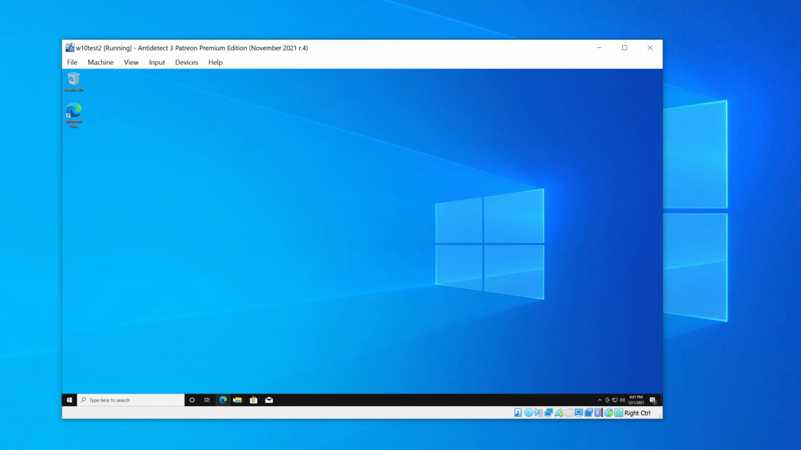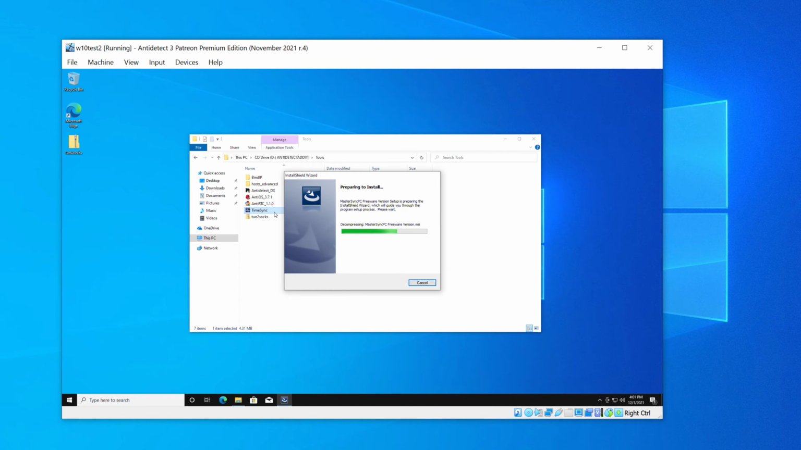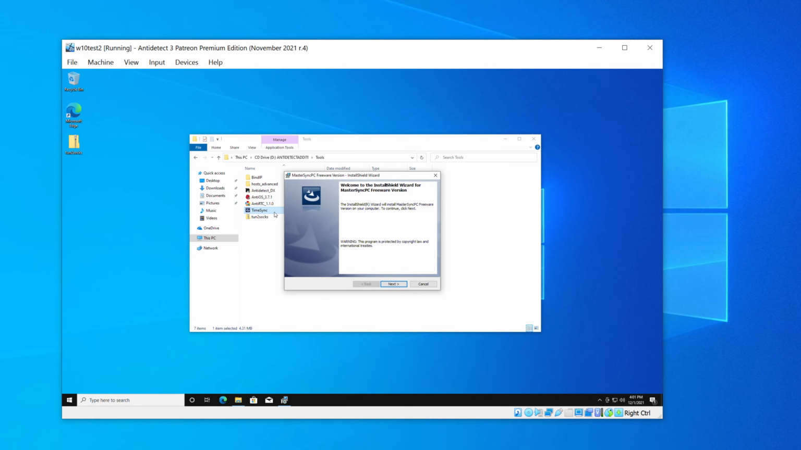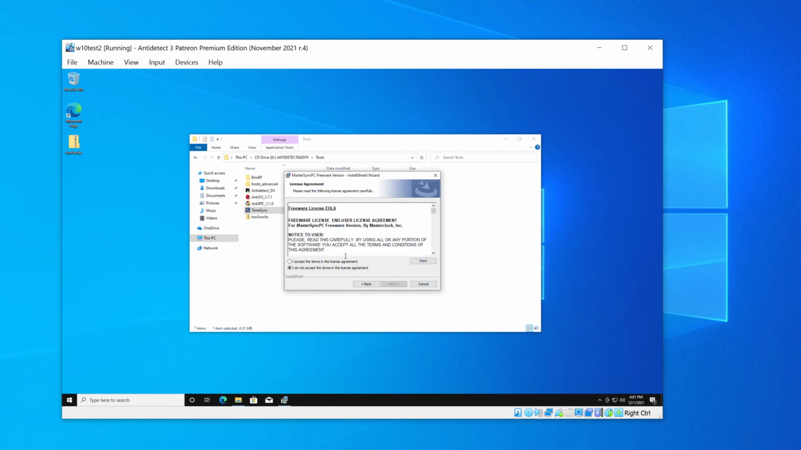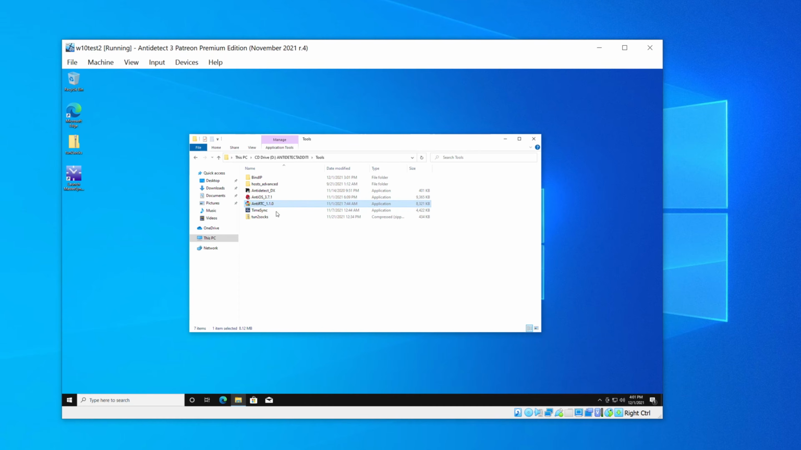We will go again on the Guest Edition CD image, go to the tools, and we will select the Tune2Socks, put it on the desktop. We will install the time sync. I will describe and tell you what we will do with this software, but a little later. First we need to install it. Click next, install, yes. Wonderful.